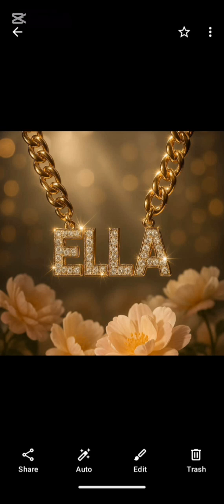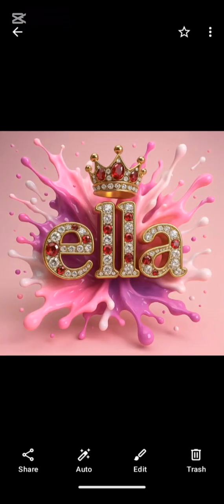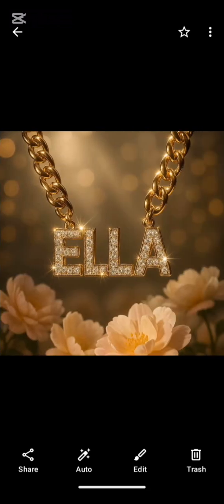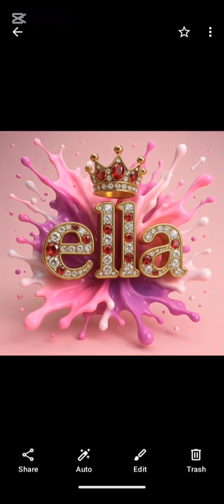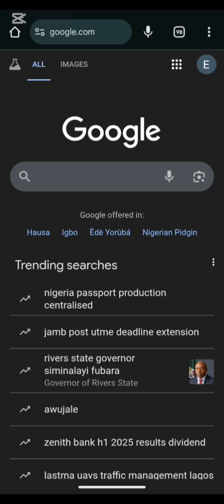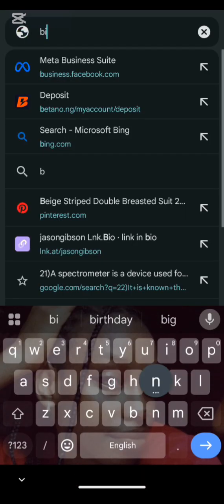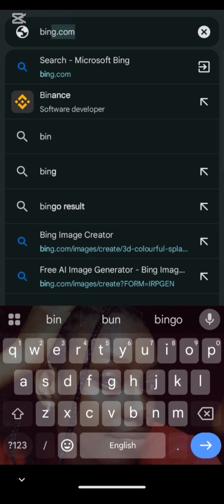I'm going to be showing you guys how you can create these colorful images that you see on the internet using your smartphone. And the first thing you're going to do now is to open up your browser, and you're going to move to this site bing.com. So I'm going to search for the site bing.com.